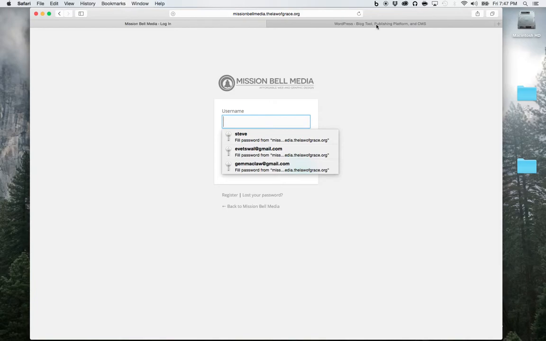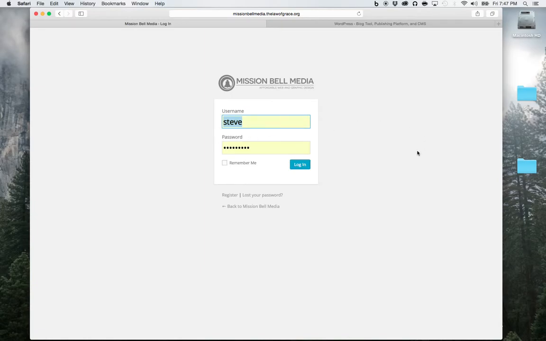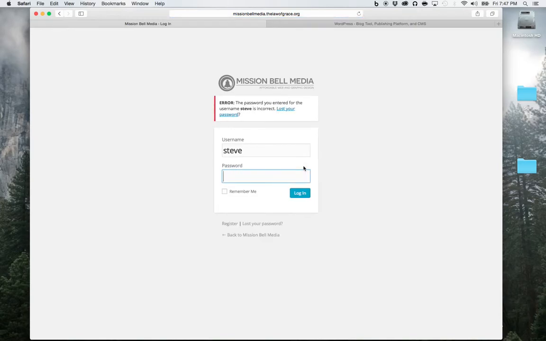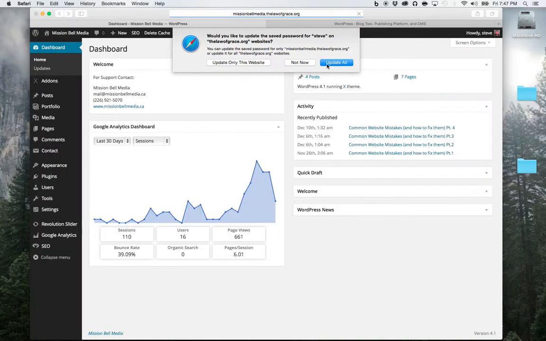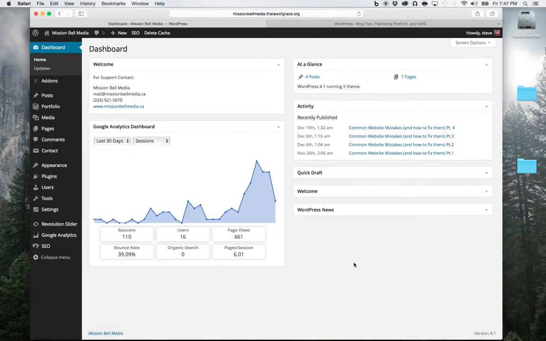Now you're going to end up here at the login screen. My computer's already got my login information saved here. I can tell it to remember me so that when I come back again, it will just go right to the back end. Of course, that's the wrong password. And let's just update that. Okay, so here is my dashboard.